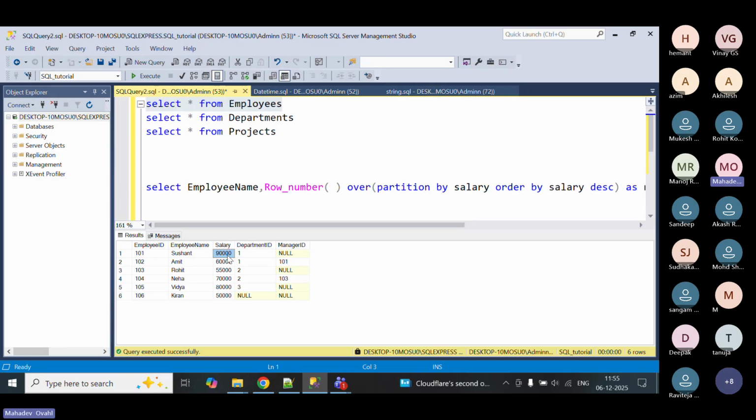When you want to find duplicates, use row number. When you want to find the highest salary, you can use the rank function, so that whenever a tie is there, it will give the same number, and a different row will get a different number. Then what is the difference between rank and dense rank?